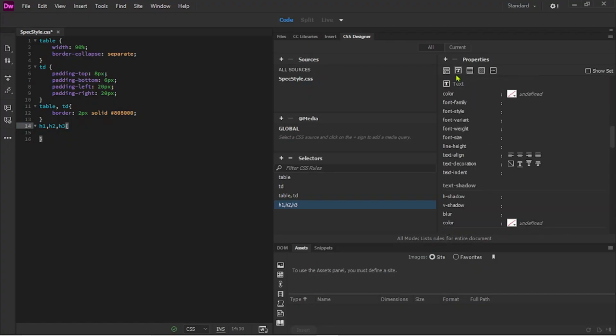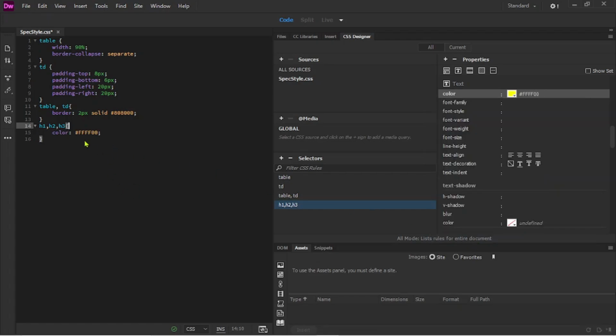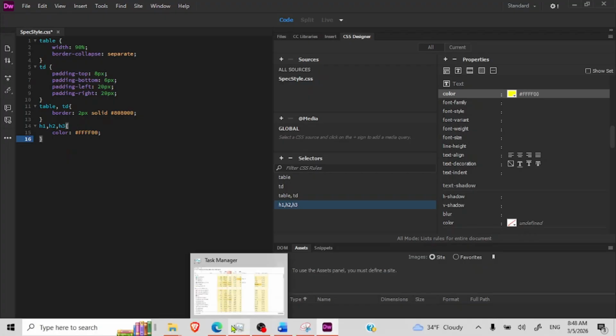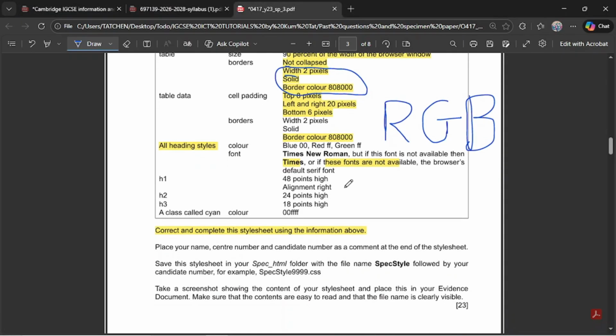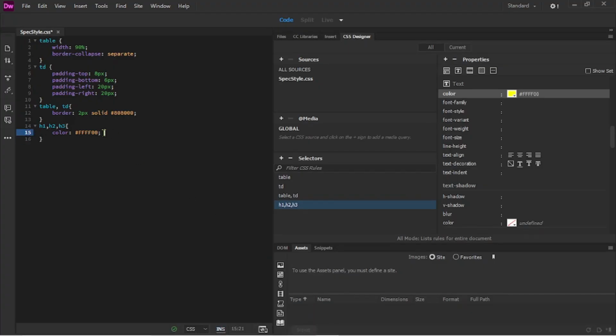So I'm just gonna do this. I want a color of FF00. So that's red, green, blue. Okay, that's my color for all the headings. Next thing I want to do, we've done that, the font is Times New Roman. So let's do a font for all the headings. They should have the same fonts.